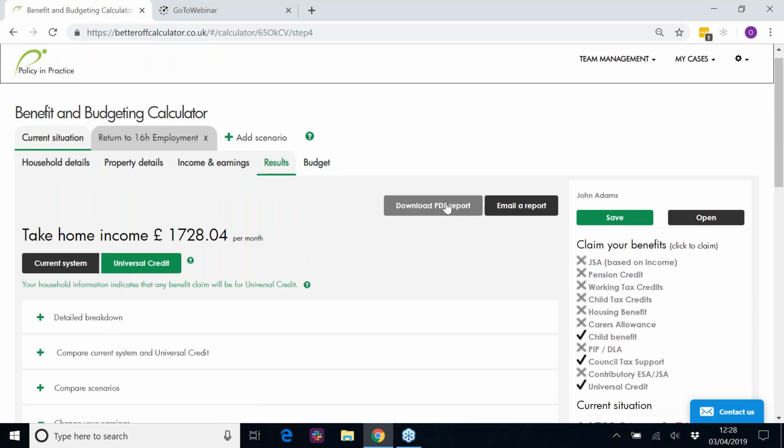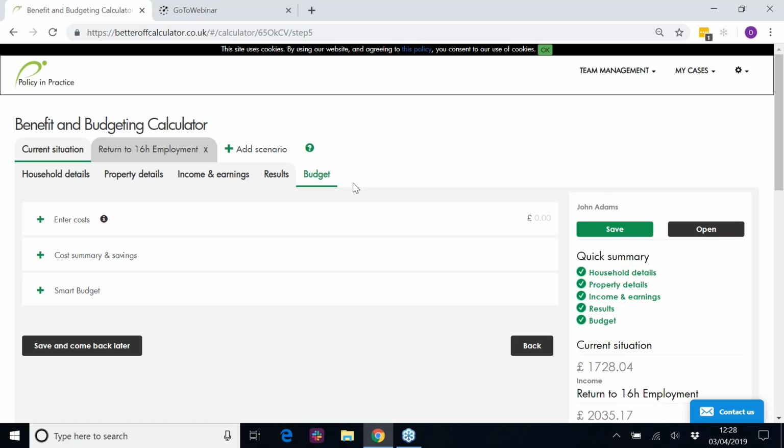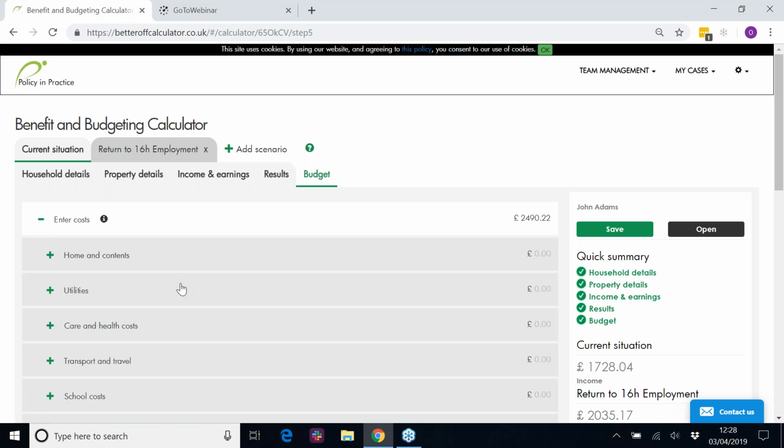And this can all be printed as a PDF as well, which can be attached to emails or indeed printed off and given to individuals as well. So the final feature I want to bring out for you guys today is this budgeting feature, where you can enter your costs, and then that's presented in a graphical way, which we'll go into.